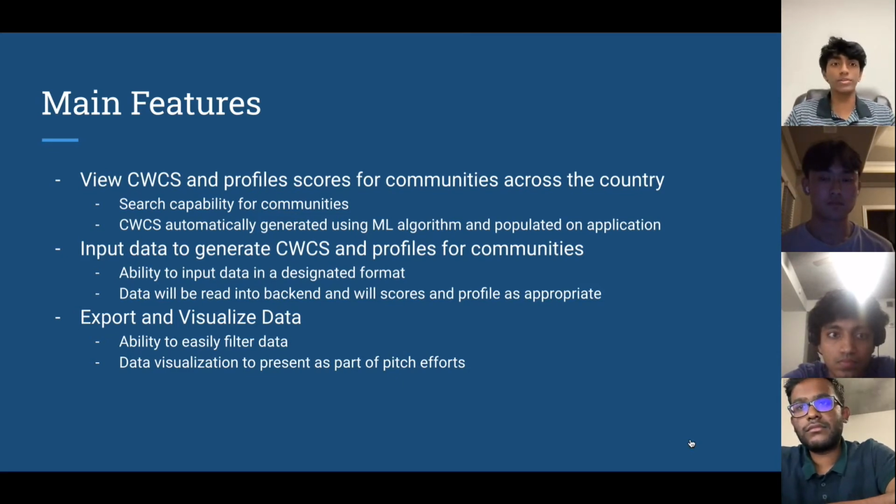Aside from that, another main feature is the ability to input data to generate CWCS and profiles for communities. As we all know, data changes very frequently, so there is a need for users of this application to be able to input data as factors change in a community, whether in a positive or negative way. The way we visualize this working is that data will be fed into the back end and scores and profiles will update appropriately.